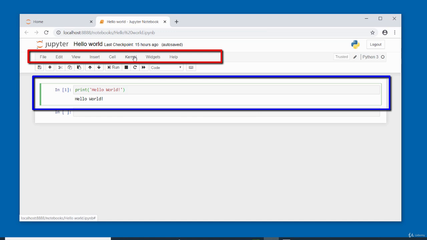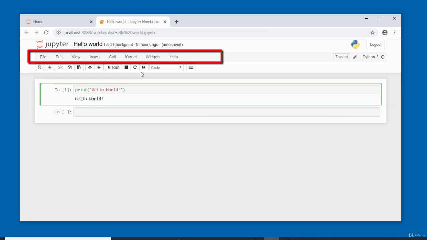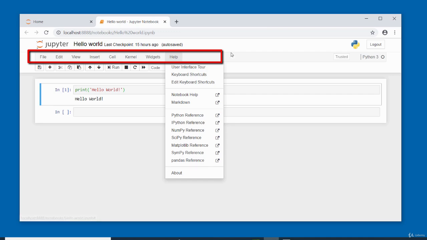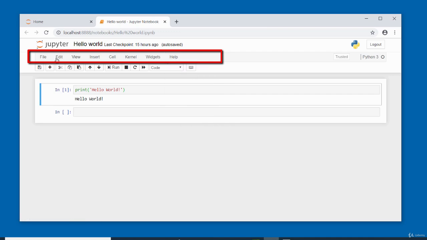And then you have the kernel, which is running at the moment. We've got widgets, so you can save the notebook widget state. You can clear the notebook widget. You can download the widget and so on. And then you've got the help menu. So this area here is known as the menu bar.